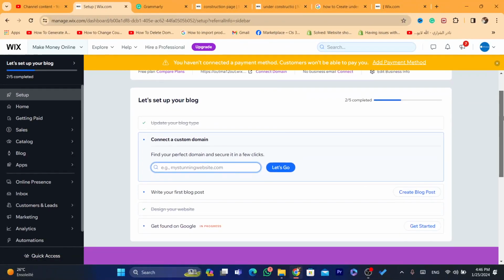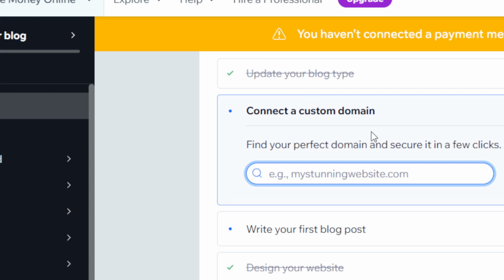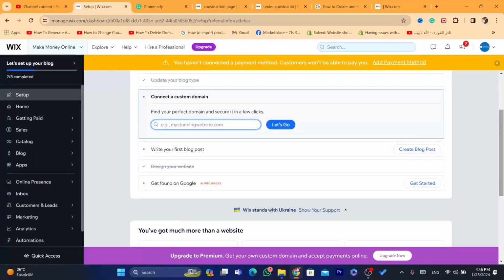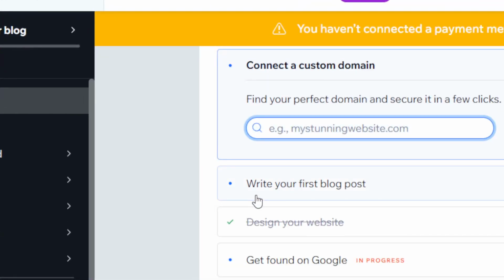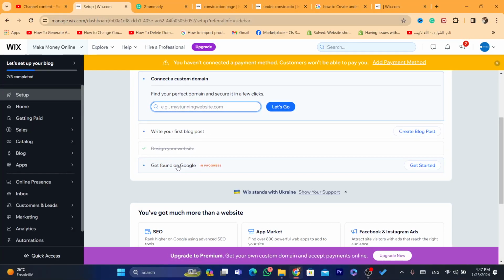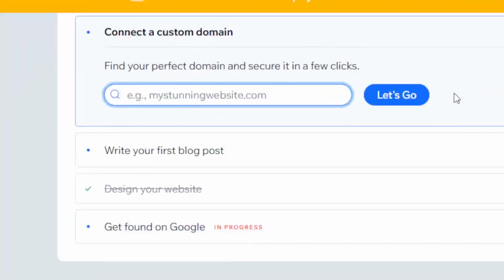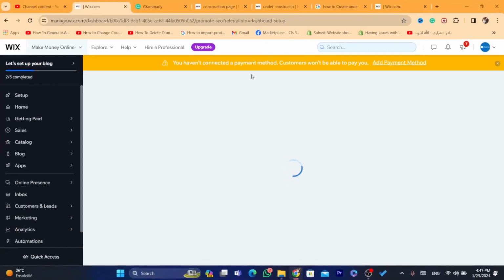As you can see, if you have connected your domain already, you will not see this option where it says connect domain name. You already completed that. Probably you already added your domain. Now, if you look at the bottom here, you can see something like Get found on Google. If you can't find the Get found on Google option here, just search for it here and you will find it in the search. Now what you guys need to do is click on Get started.